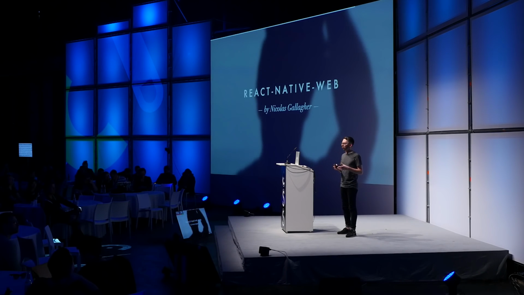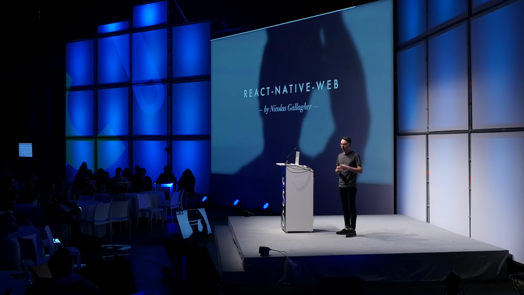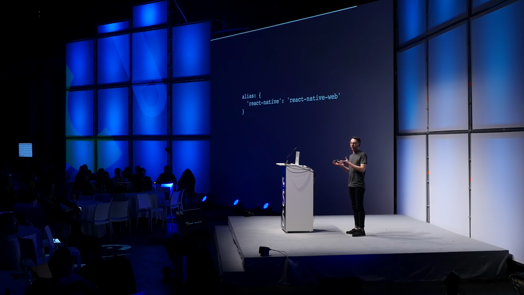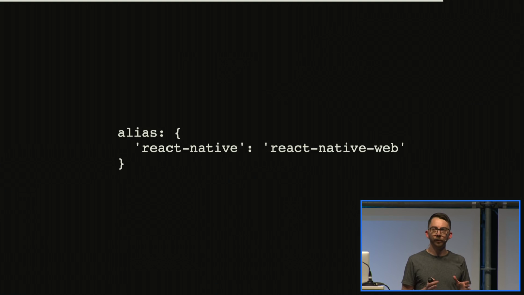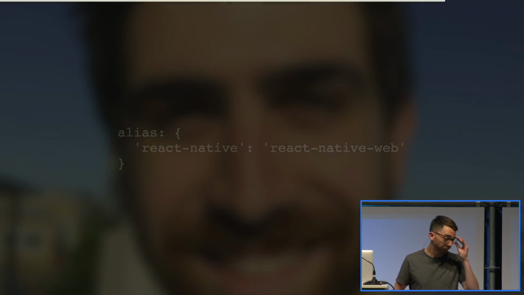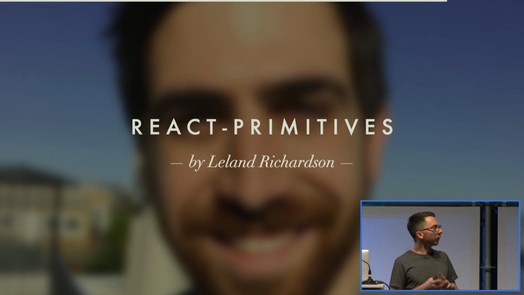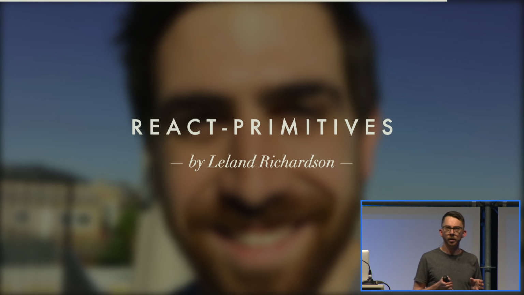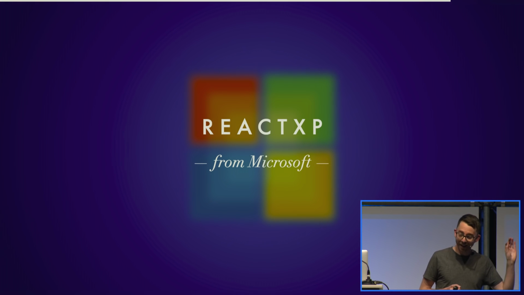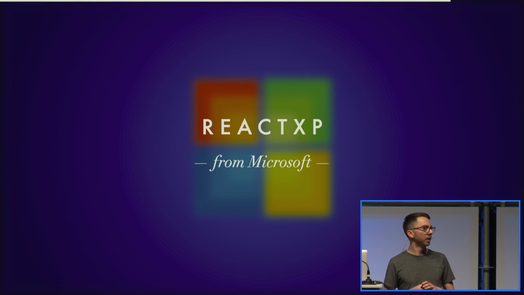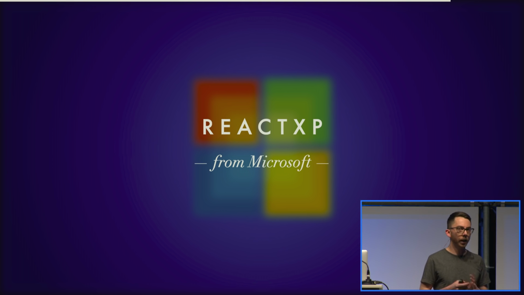A really good example of what this allows us to do is a project called React Native Web from Nicholas Gallagher at Twitter. And what React Native Web is basically allows us to have a drop-in replacement where you can alias React Native with React Native Web, and everything you've written for your React Native app can actually run in a browser. And this is what they're experimenting with at Twitter today. A similar project along the same lines is React Primitives by Leland Richardson. He works at Airbnb. And recently we've seen, funnily enough, React XP from Microsoft, which is a cross-platform component abstraction, which again includes its own style sheet system.